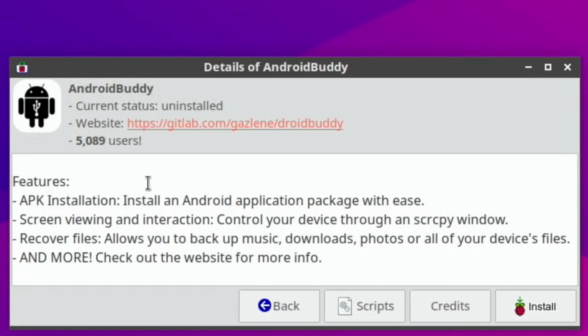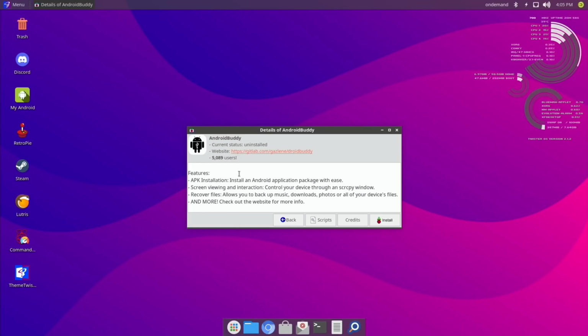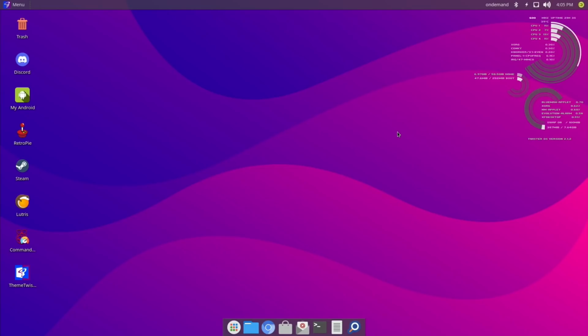So it might not work with every operating system on the Pi 4, so it's worth a try in your operating system of choice. It will definitely work with Raspberry Pi OS. I'm sure it'll work with MX Linux because that's based on Raspberry Pi OS. But yeah, I hope all this helps. I'm very impressed with the program.